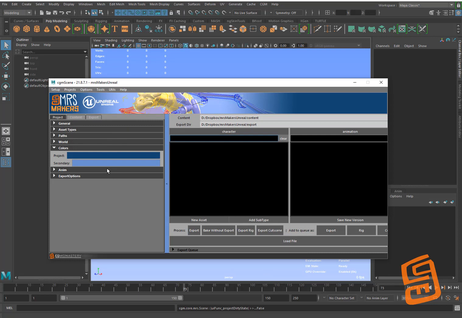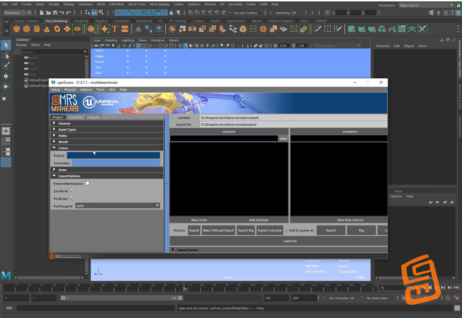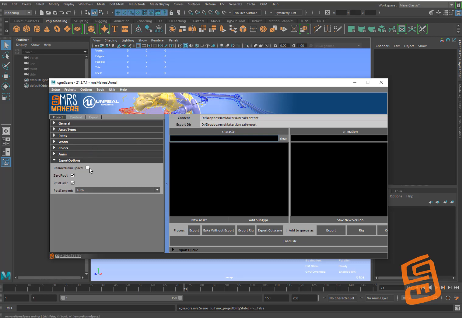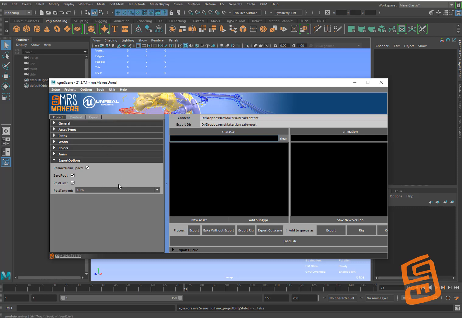Cool. Let's see. Export options we'll get to more as we get into production, but this is where you can actually set options for how things are going to be exported to the game engine. And again, for this project it's going to be our Unreal version. I'm also going to do a Unity version, and they'll have different options depending on what engine we're going to use and how we set things up.